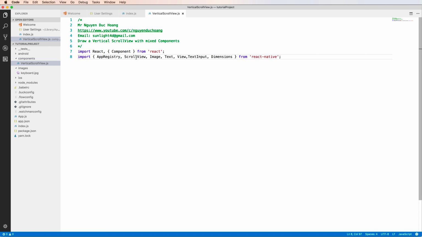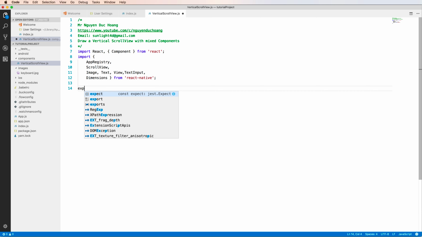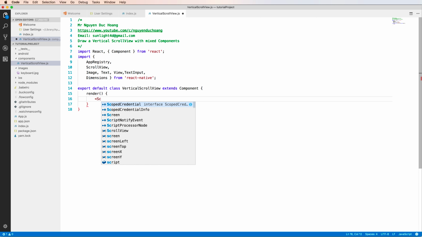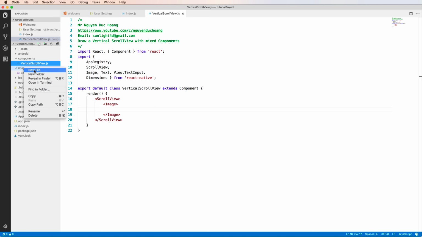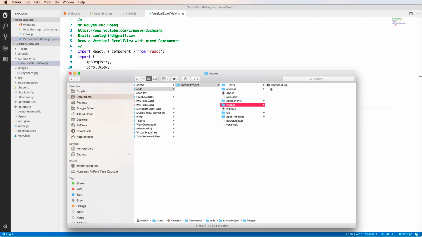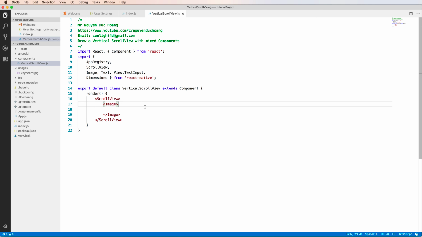Firstly, I have to import some libraries for image, scroll view, etc., and add them on separate lines for easy reading. Now let's start with export default class. Inside the render function, we have the scroll view. Inside the scroll view, I add an image. I downloaded this image, and remember to check the image ratio.